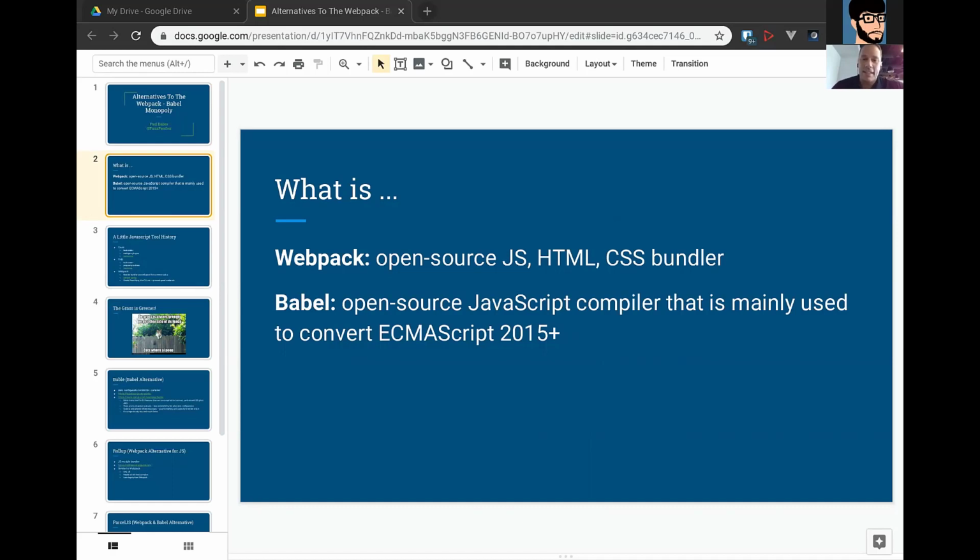Webpack is an open source compiler or bundler. It usually does JS, JavaScript, HTML, CSS, and it's usually configured together with Babel. So Babel will take some of the newer features in JavaScript and compile it down so that it works in all the different browsers and all the different versions. So you can write your new JavaScript, but still run it in older browsers.